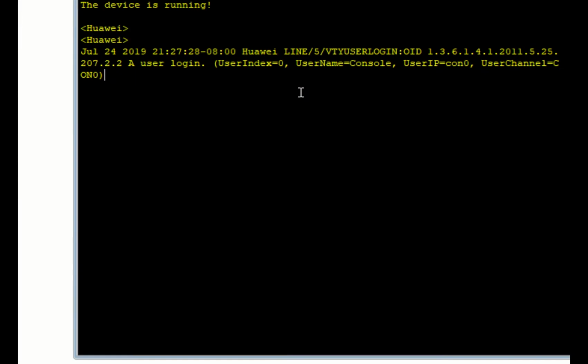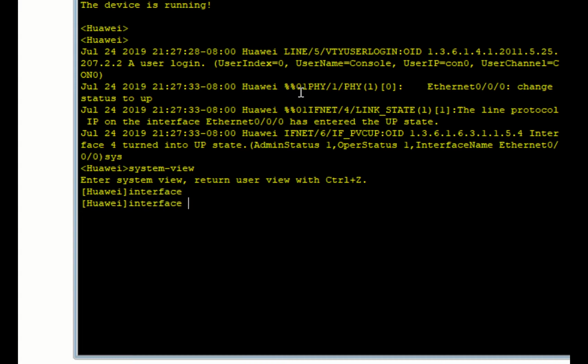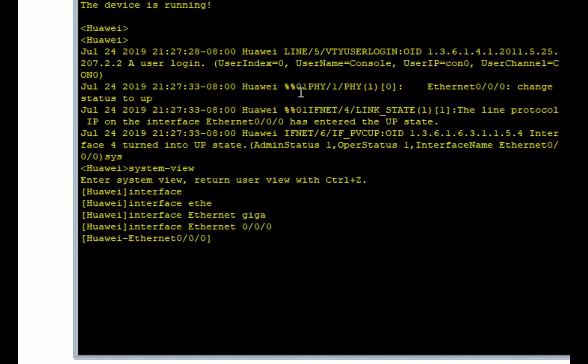Then we enter the router console. The first thing is, we enter the system view, right? Then we enter the interface gigabit ethernet.